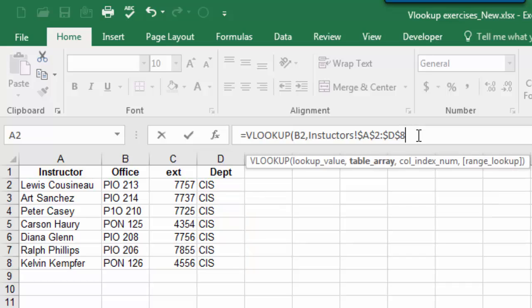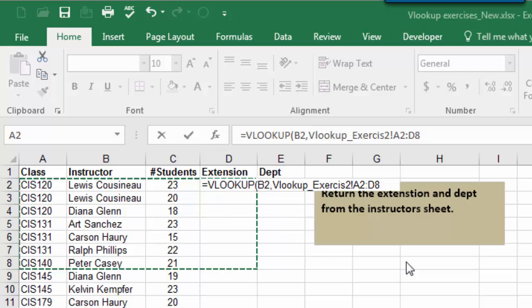Now, something very important here is before you click on the sheet to go back to the Vlookup Exercise 2 tab, put in your comma. And I'll show you what happens if you don't. I haven't put in my comma yet to go to the column index number. When I click back on the VLOOKUP exercise sheet, notice what happened to the worksheet name for my table array. All of a sudden it changed, and by the way, that's wrong.